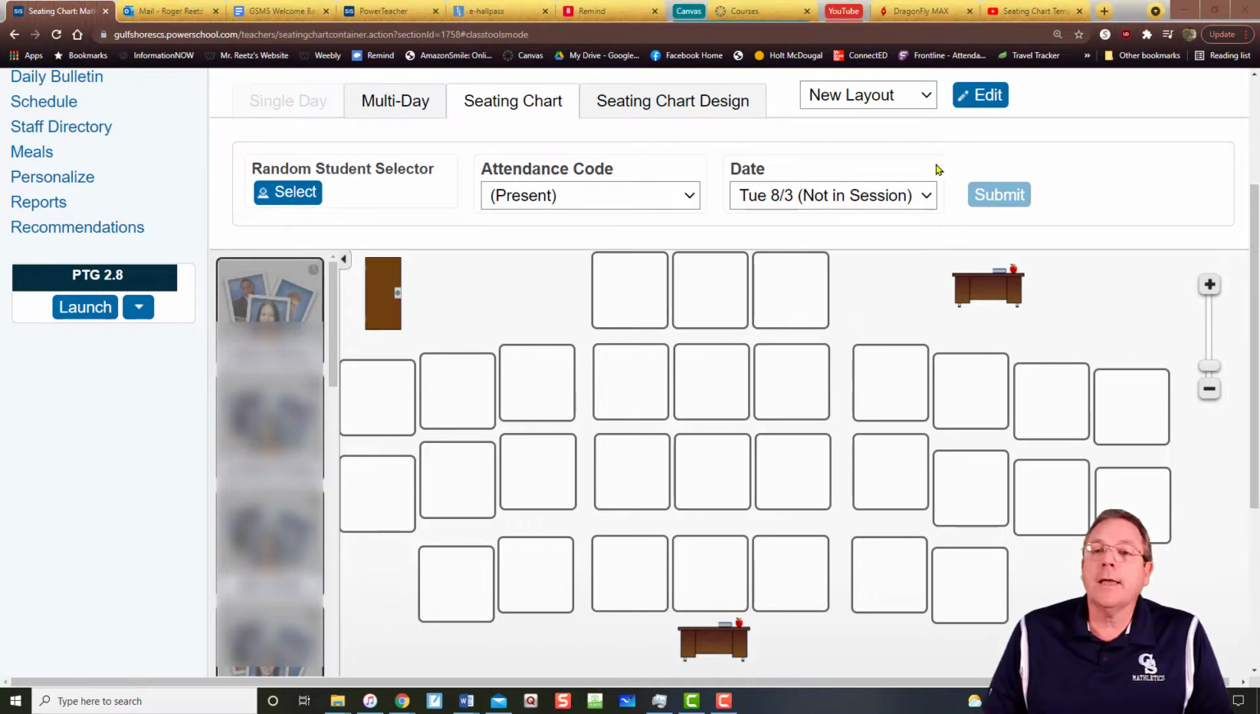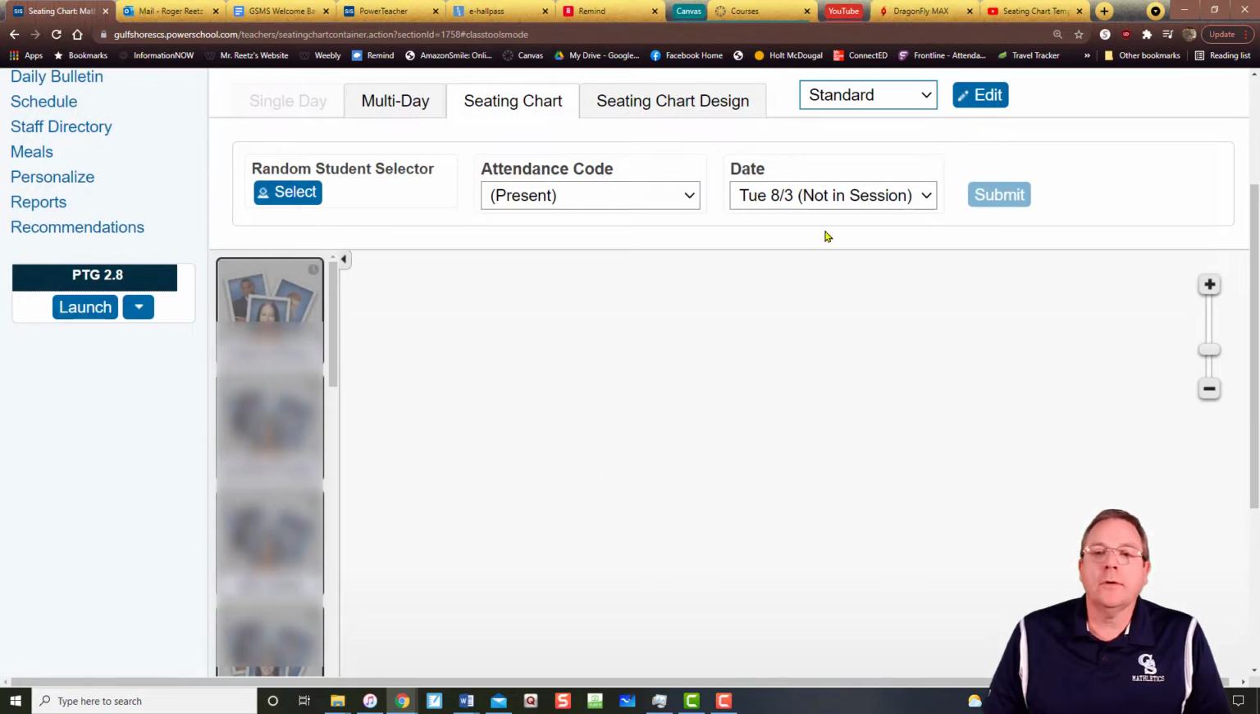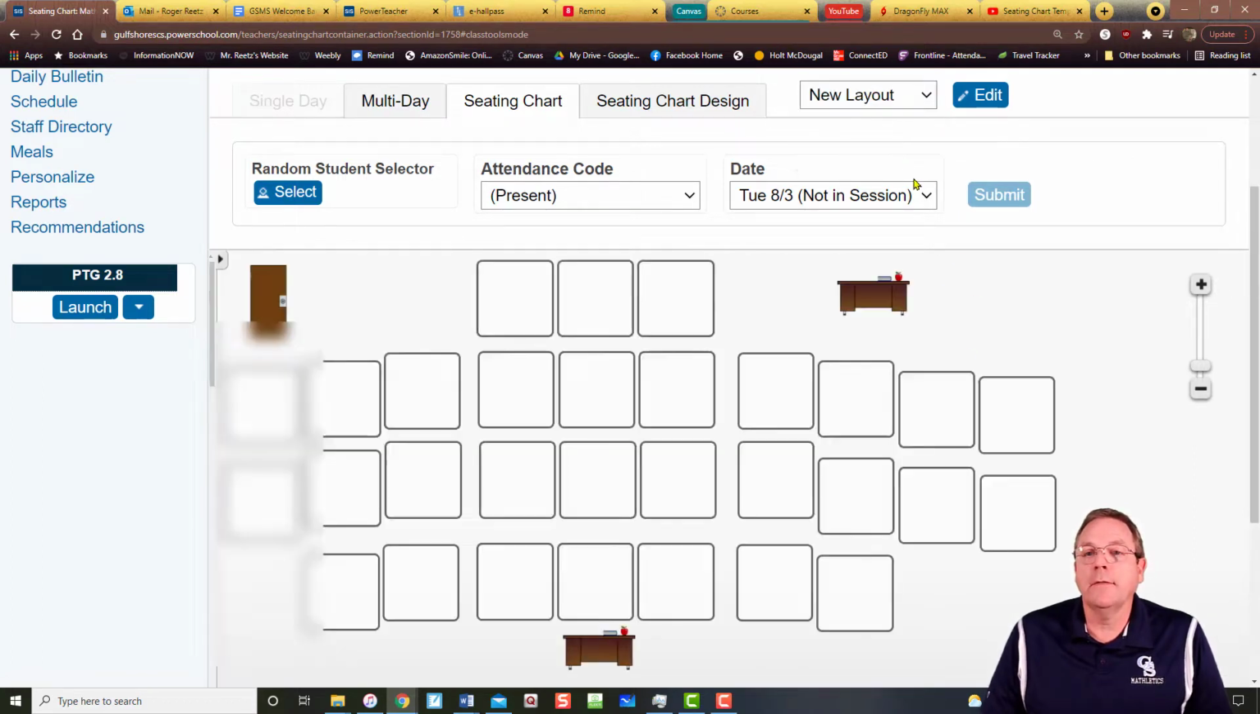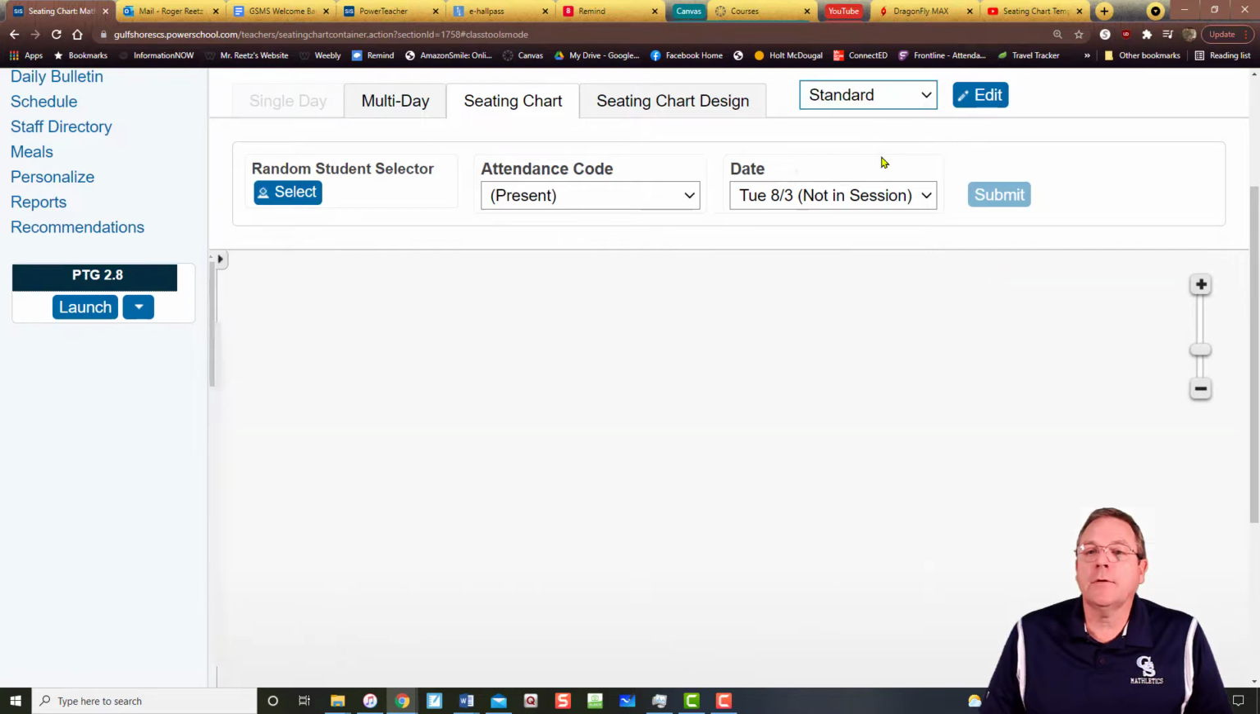Now, from this layout, I'm going to hit the down arrow. I'm going to click on New Layout, and under the New Layout, we've got some choices here. First thing I'm going to do is call this Standard, because this is my standard layout, and I'm going to click Create New Layout from scratch, and hit Finish. And now you can see that I have a basic template. For that basic template, I'm going to build in the same layout that you saw in the layout that I have right here. Now we're going to do that under the new standard layout.